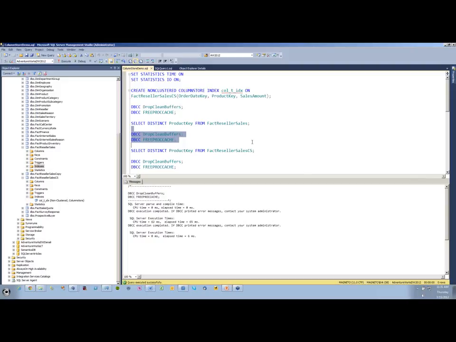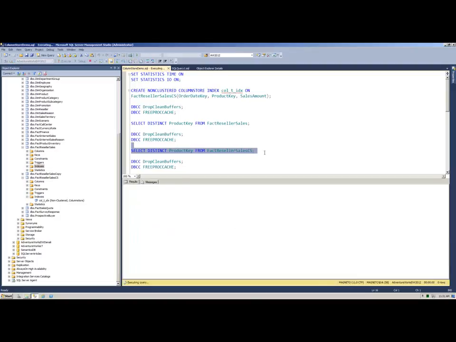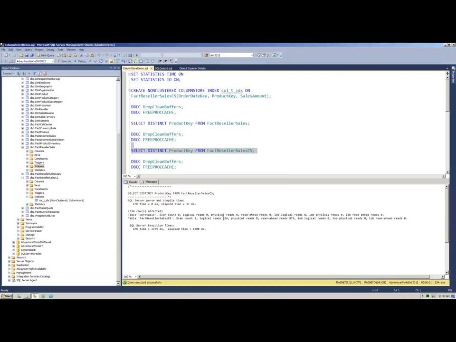You're back. Okay. So I'm going to clean out the procedure cache and the buffer cache, and then do the same: select distinct product key, which is one of my ColumnStore index columns, from my ColumnStore table. This should come back in a second, and it only did 524 logical reads. That is much quicker.